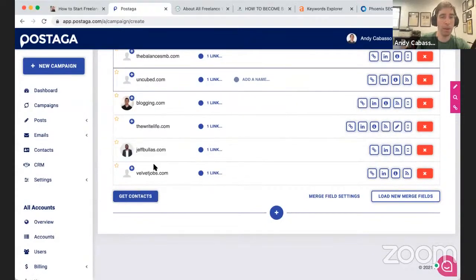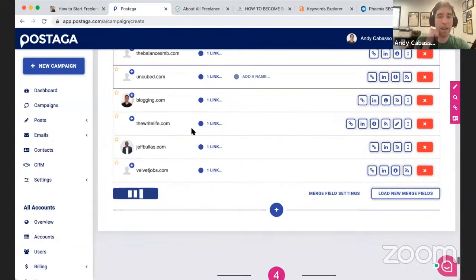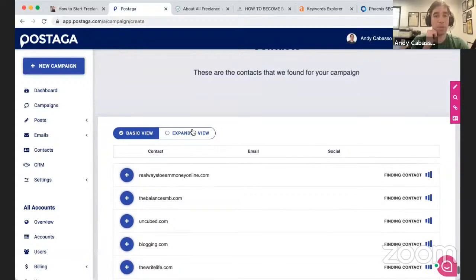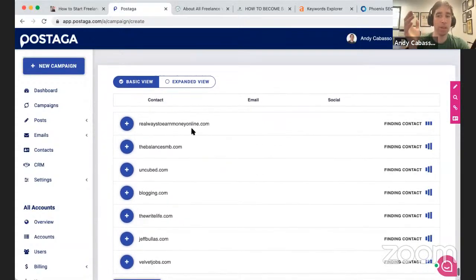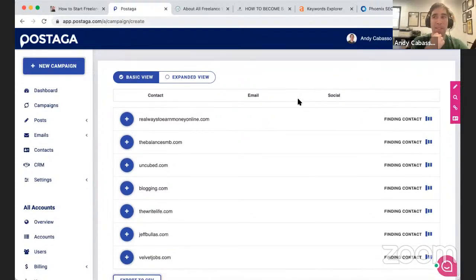So next up, I'm going to click Get Contacts. What's going to happen is Postaga is going to find email addresses for all of these contacts. And if you have any questions as we're going along here, please feel free to let me know in the Q&A. Any specific questions, any comments, anything like that, let us know.